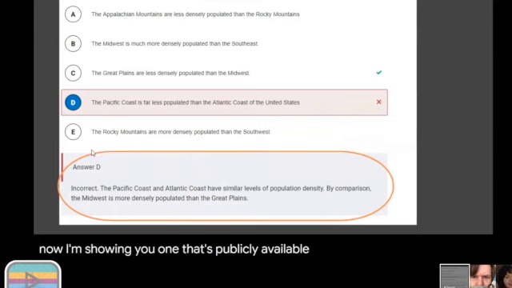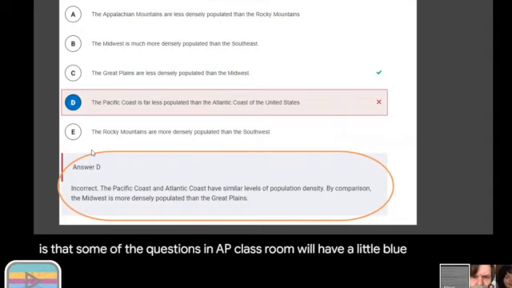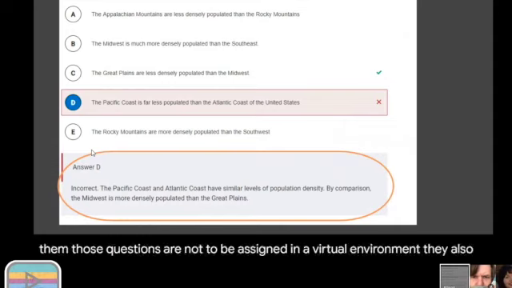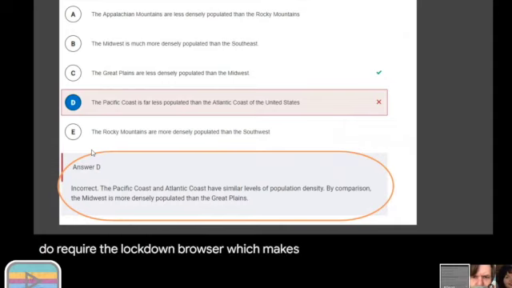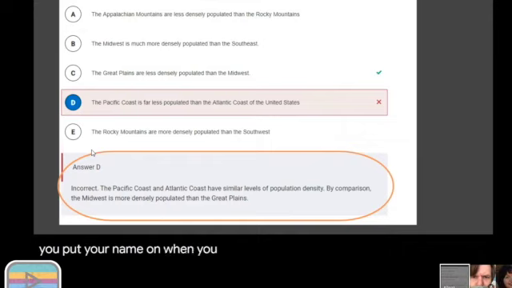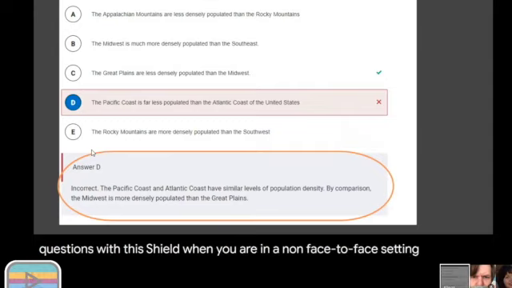That's another important point, is that some of the questions in AP Classroom will have a little blue shield next to them. Those questions are not to be assigned in a virtual environment. They also do require the lockdown browser, which makes it at best inconvenient and a technological disaster in most cases to assign them. But also you are violating the agreement that you put your name on when you signed up for AP Classroom if you assign those questions with the shield when you are in a non-face-to-face setting. So just be aware of that.